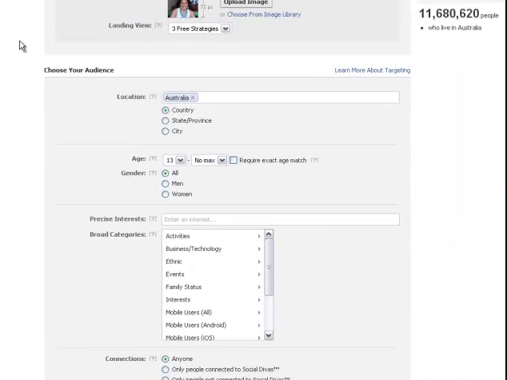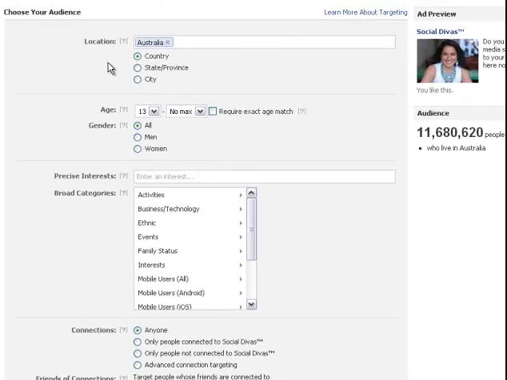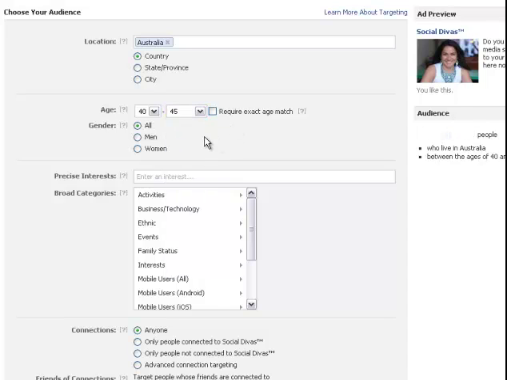Okay, let's get down to the targeting. So my ideal client is a woman in Australia who's a business coach, a speaker, a mentor, a consultant, or someone that does some type of business training and runs events and workshops. So the location for me is Australia. If you're a local business, your location would be your state or maybe even your city. You can put cities in there. The age I want are 40 to 45-year-olds. So that's my ideal bracket there. And I want women.